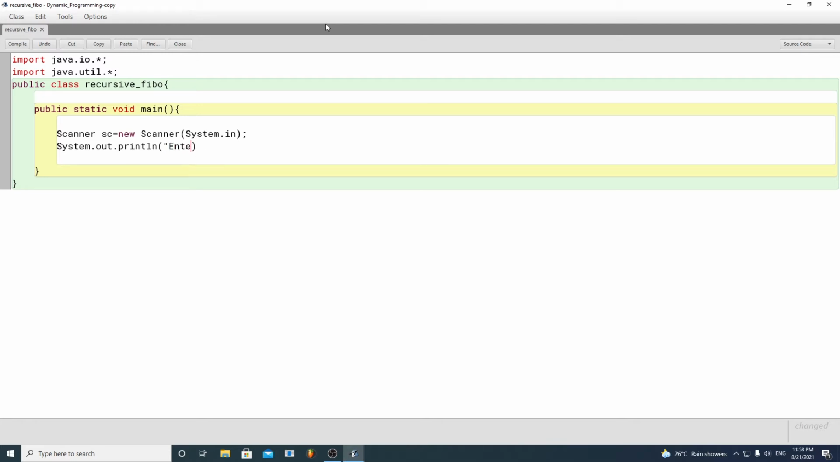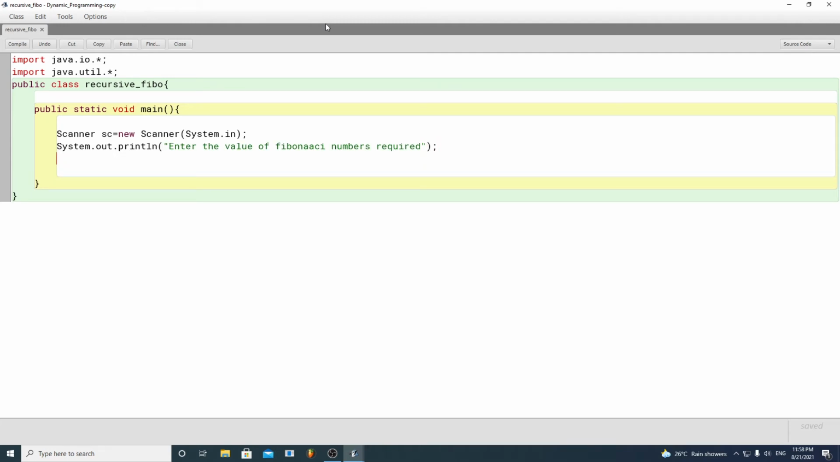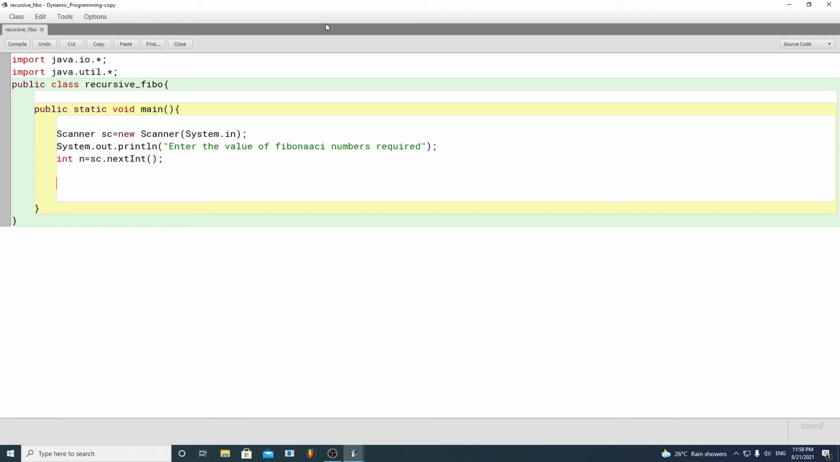Enter the value of Fibonacci numbers required. So I'll take it and say int n is sc.nextInt, oops, nice, capital I, and then what I'm going to do is call a function called Fibonacci. So this is the function that I'm going to create outside.